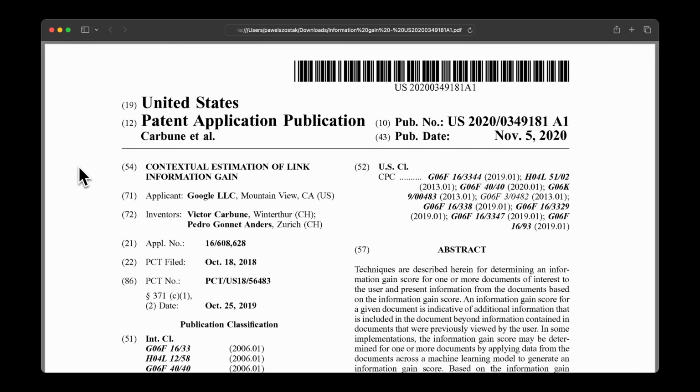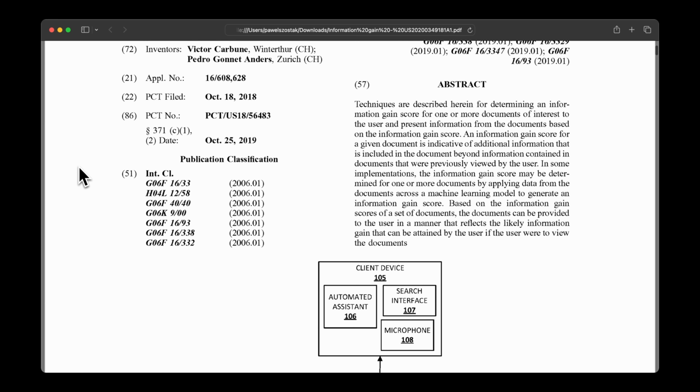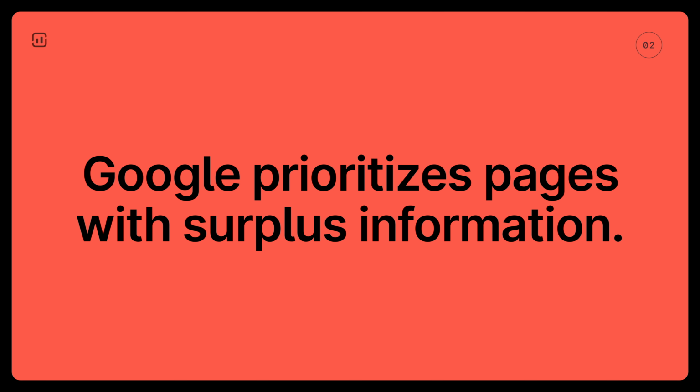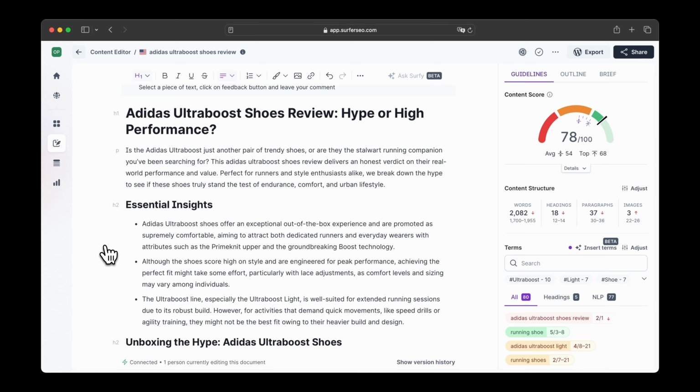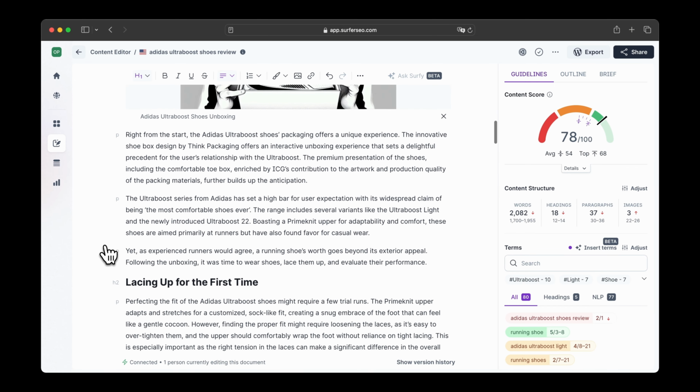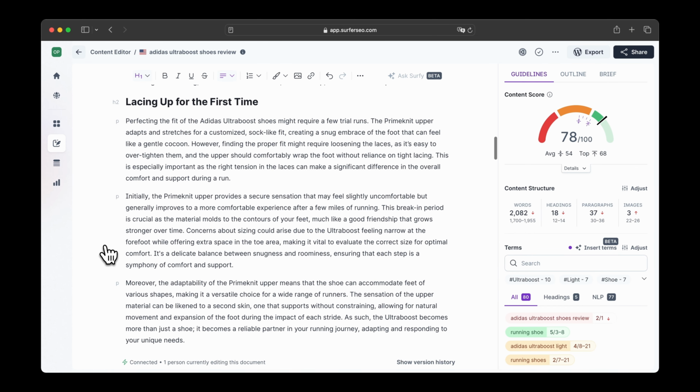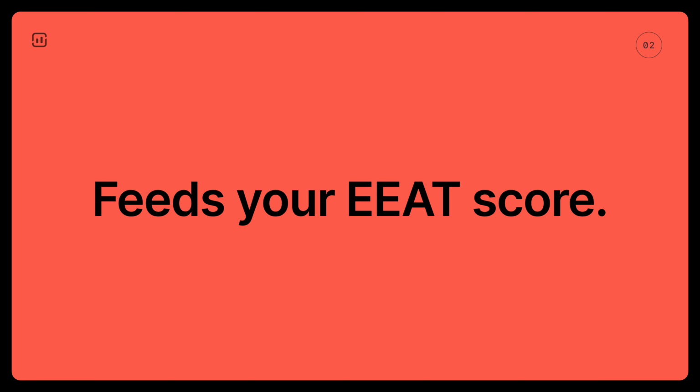Google's recent patent indicates that they use such a ranking system to prioritize pages with surplus information compared to other URLs. That right there is a game changer in how the end result turns out, and it's a big reason why Surfy AI stands out head and shoulders above the rest. It's the only tool that provides you with a more detailed final article that reads just like human written content and feeds your EEAT score, bringing your authority up at the same time.